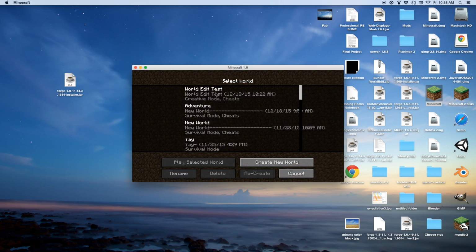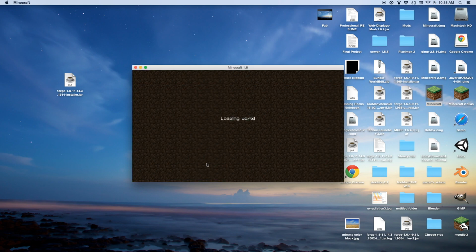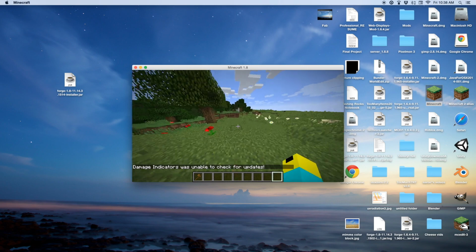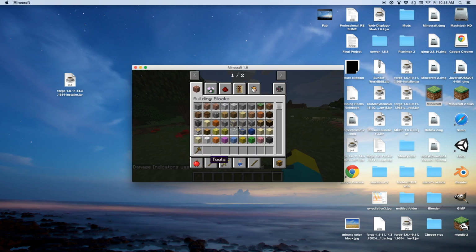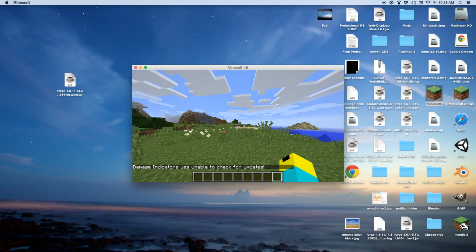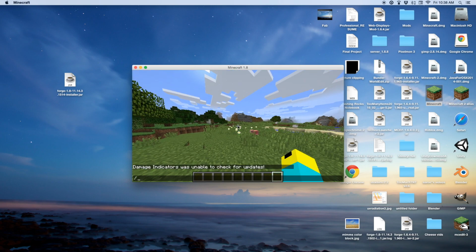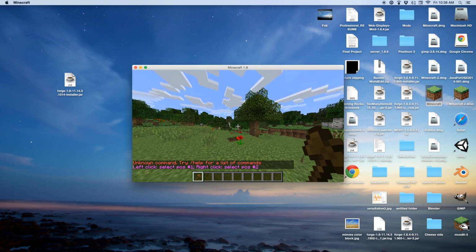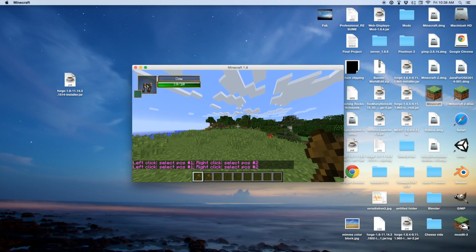You can play any world, I just go on this world. Sorry, it's taking a second to load. The damage indicators has an update, and my FOV is on high, so that's why it's like that. And now you just want to do /wand. So just do /wand, and it works. Yay! You'll get a wand.